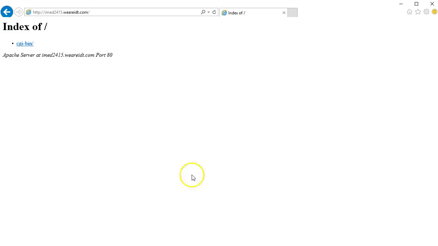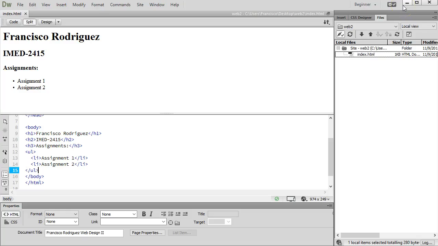back in Internet Explorer or Safari if you're using Mac or Firefox or whatever you're using. It doesn't really matter what browser you use with this class. I'm going to refresh and nothing happens because this has only been saved in my local view, in my local folder. I need to publish this.